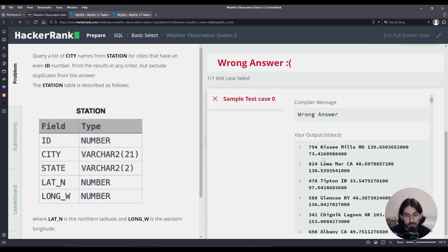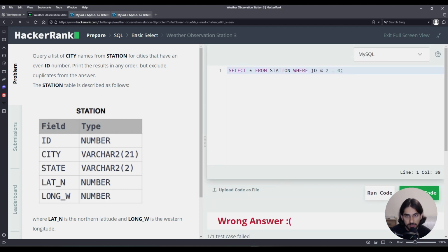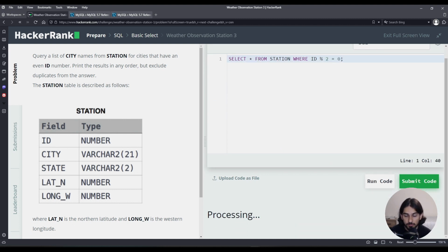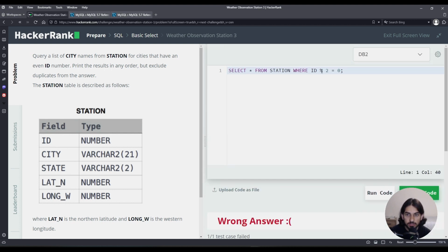Okay, so as you can see, we exclude all the odd numbers for the ID. Now, one thing to notice here: this modulus operator might not work in other flavors of SQL. If I do DB2 here, as you can see, we got an error saying unexpected token percent sign, because DB2 doesn't really support that.